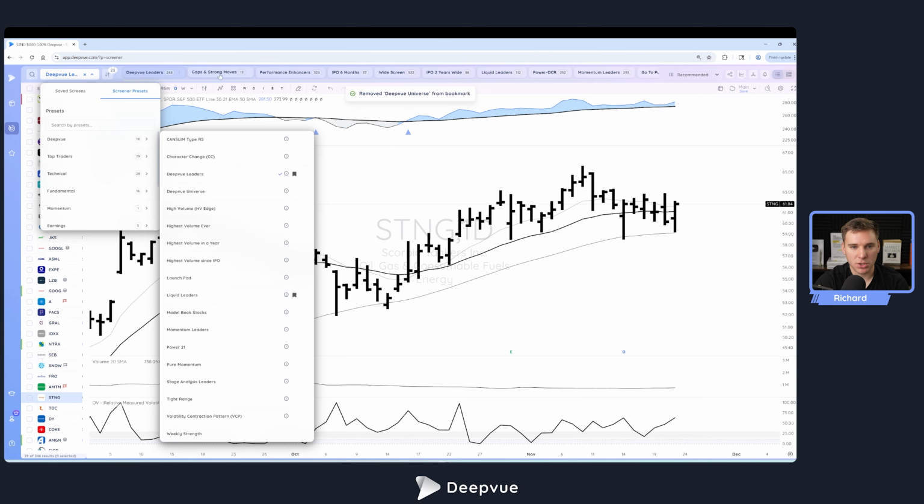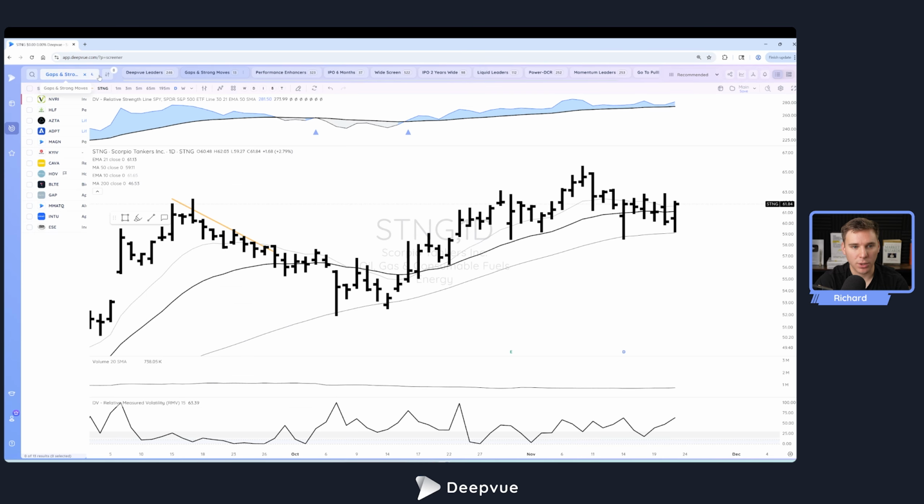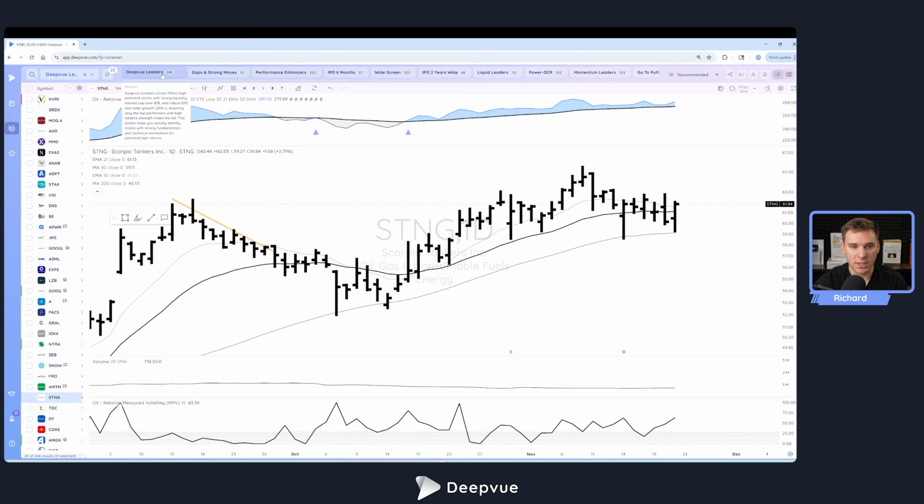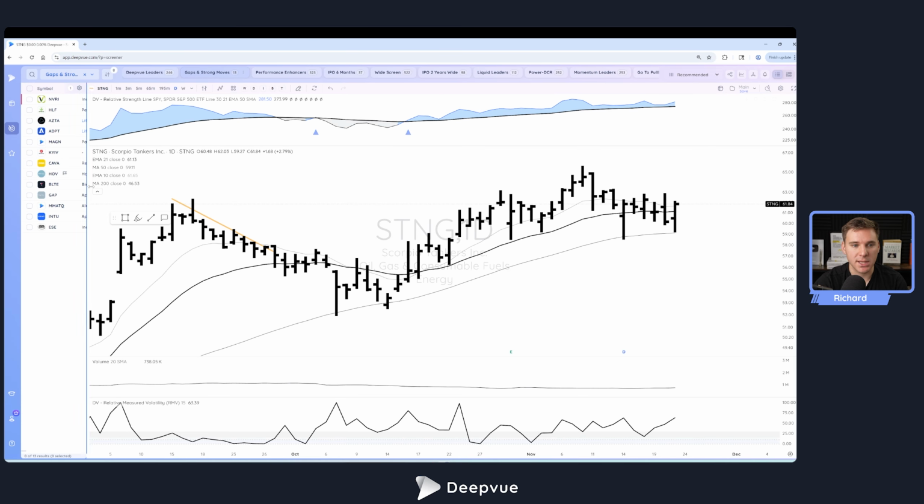And that way you can just quickly, this really speeds up workflows. It's just quickly going between different screens that you like to run every single day. Maybe you've got a screen that you like to run right at the open. Well, you could go quickly from your Deepvue leader screen for general screening, and then very quickly at the open, click this and you're all set up. All right.